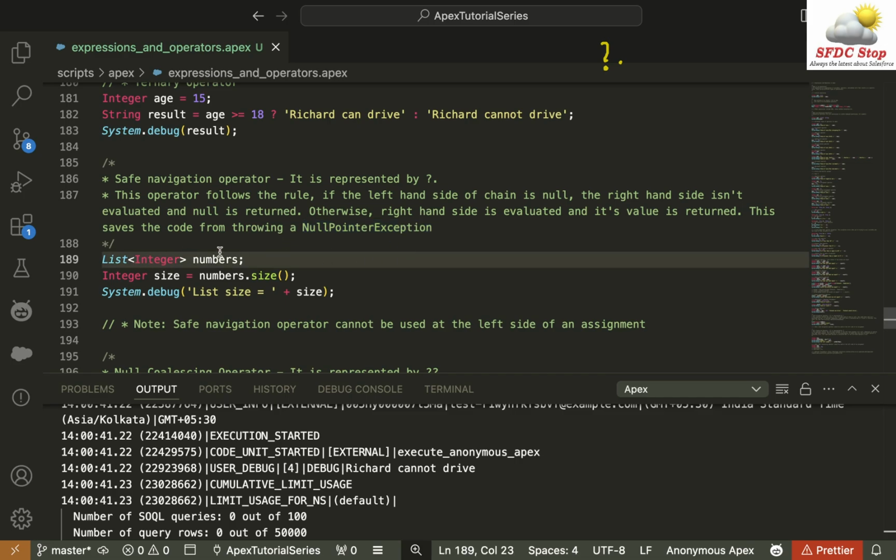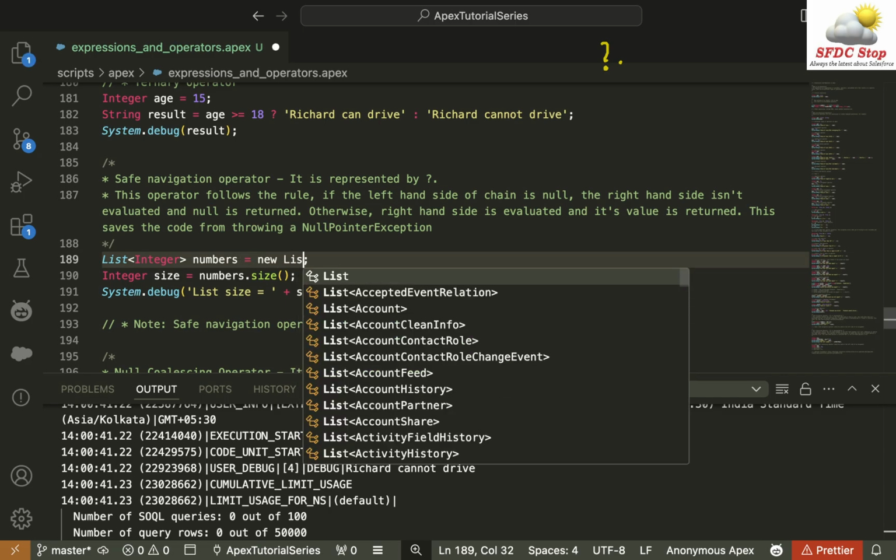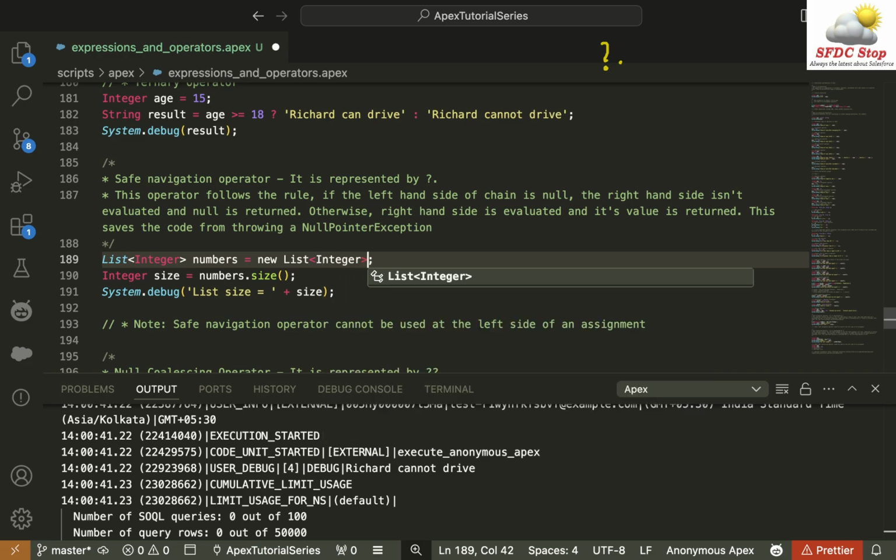For example, we have a list of integer which is numbers, so we have a variable which is defined right here. And if you see, this list does not have any value currently. So I haven't done anything like is equal to new list of integer, and I can do something like 5, 10, right? So I haven't done anything like that. Currently, it's just a list of integer which is numbers, which doesn't have any value.